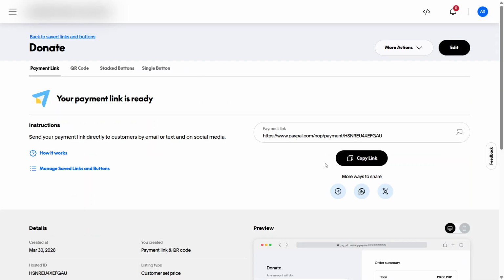Once the page finishes loading, you'll see your new link displayed on the screen. From here, you can simply copy the link and share it wherever you need. On your website, in your social media profiles, in email newsletters, or even in chat messages. Anyone who clicks it will be taken to a PayPal page where they can enter the amount they want to donate and complete the payment securely. And that's all there is to it. You've successfully created a PayPal donate link that you can start using right away.